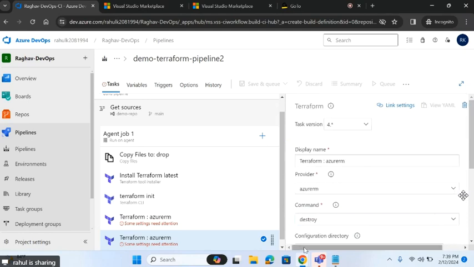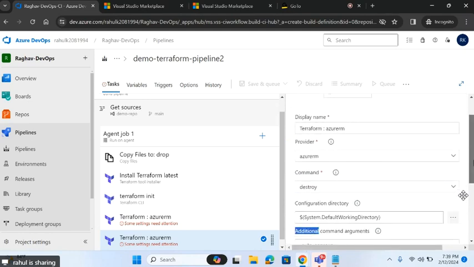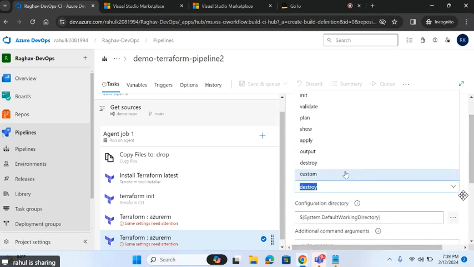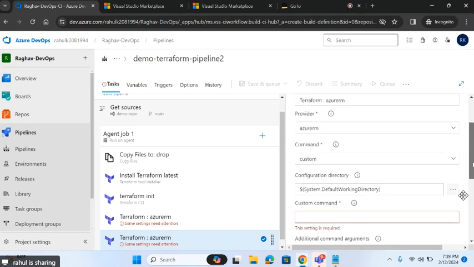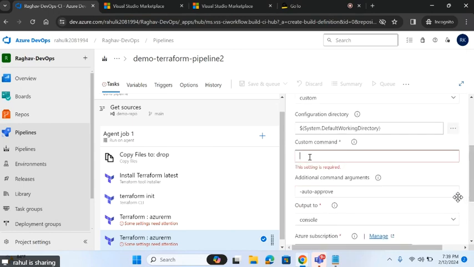Now if you want to use a command which is not predefined here, you can even do a custom command here. You have to pass the custom command, whatever is not available, because they have only given the important commands. There are many commands like terraform help and all, but only four or five commands are very important in Terraform.